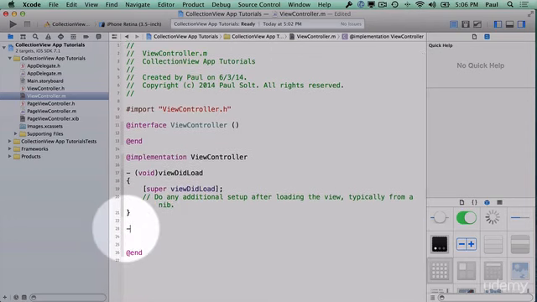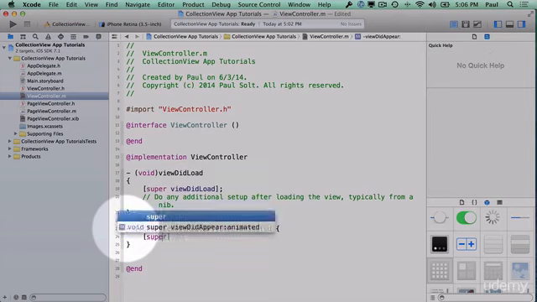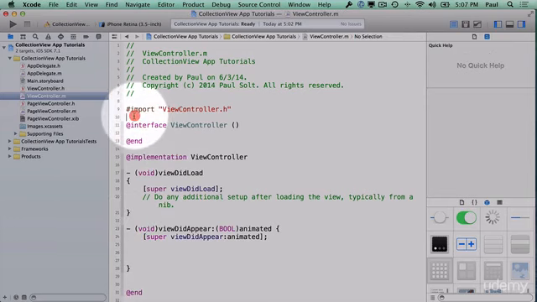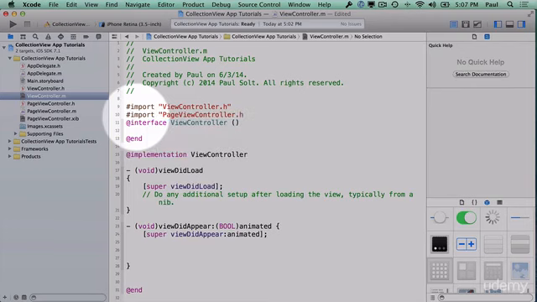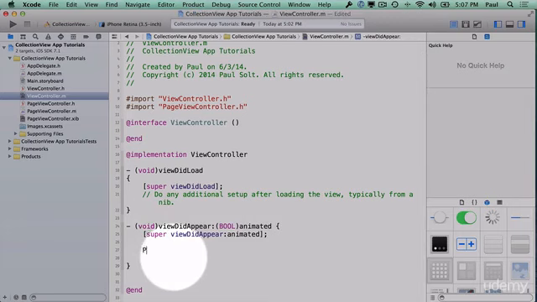So I'm in the view controller class, and we're going to override a method called viewDidAppear. We need to call the super method here, otherwise we can have some issues with things starting up. Now, the other thing we have to do is tell this class about our PageViewController. We'll just put that right there. And then down here, I just want to create the PageViewController. We'll fix this up later, but the goal is to get this on the screen right away.